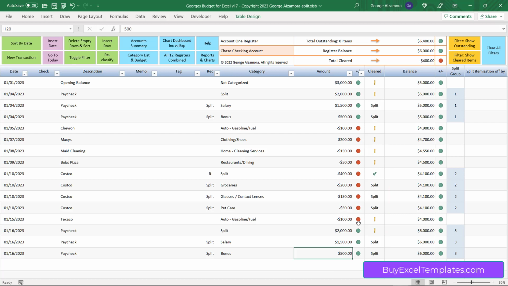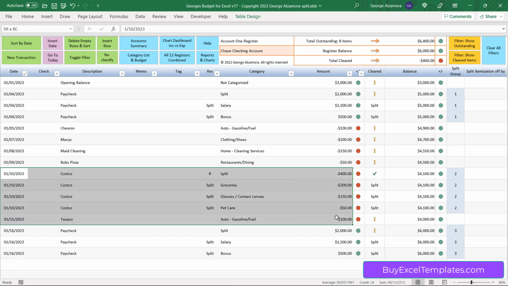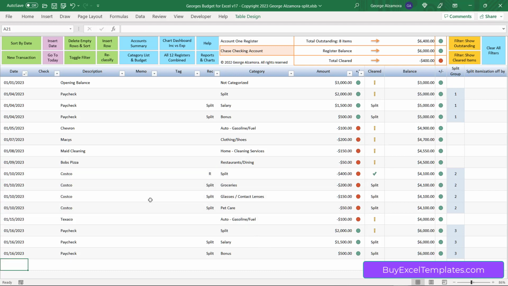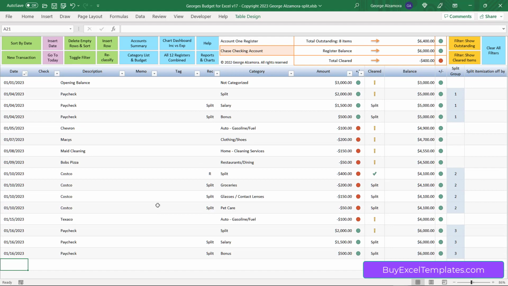Now these green and red indicator lights here, the green ones mean that it's a positive number. The red ones mean that it's a negative number. So that's a great feature because it allows you to easily see your inflows, for example, this paycheck, and your outflows, for example, this purchase at Costco. They're all in red. So that's an overview of how you split transactions into multiple categories in George's Budget for Excel.